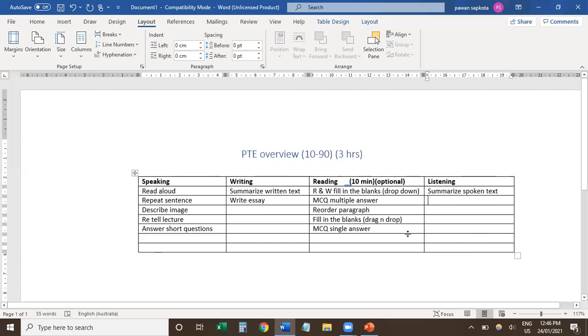The format, if you ask for format, the format of retell lecture and summarize spoken text is somewhat similar. Maybe Ashish will provide you with the format, or if you want, I can also provide. But the format is similar. The only difference is in retell lecture you speak, in summarize spoken text you write. On both tasks, you have to listen.